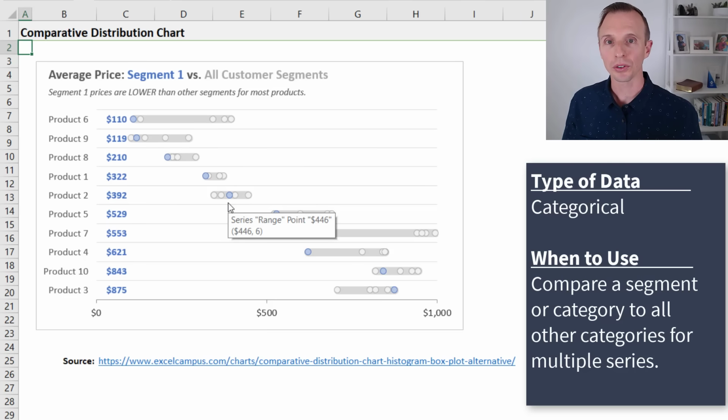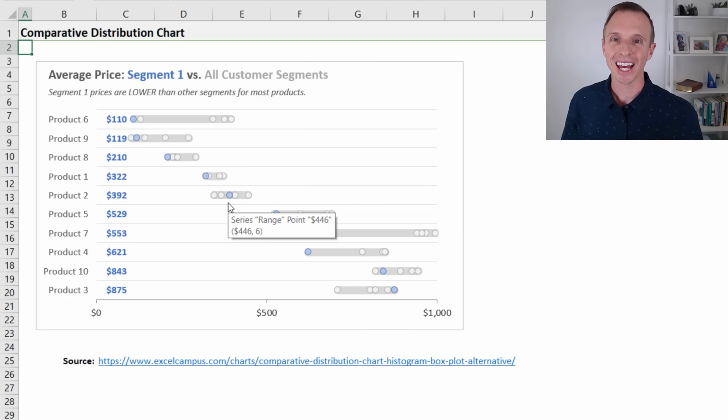So this can be a great alternative to quartile plots or even multiple histograms because it can be easier for the user to read. I have an article that explains more about those other options and alternatives, and I'll put a link to that in the description below.